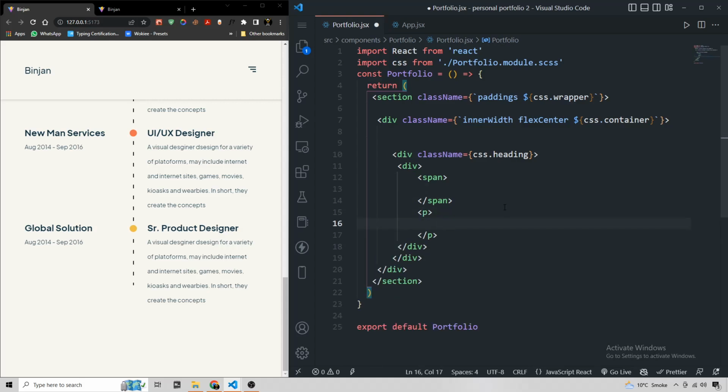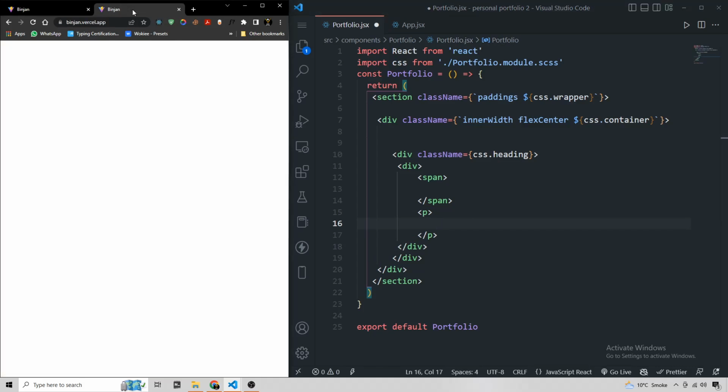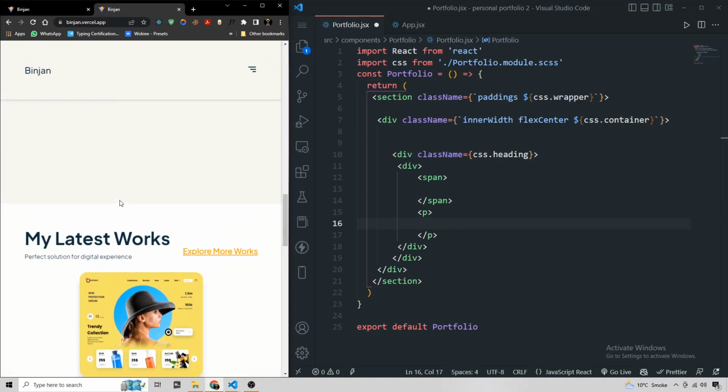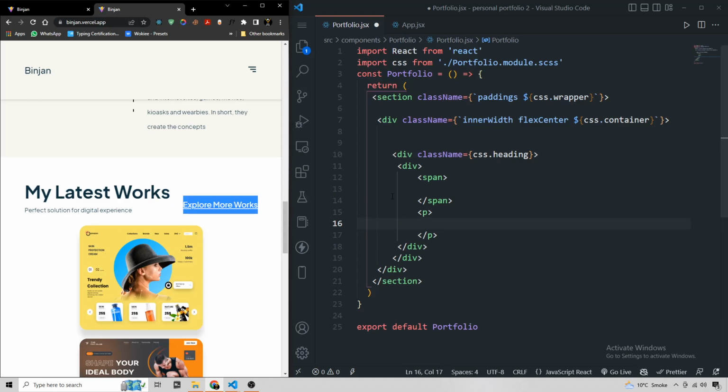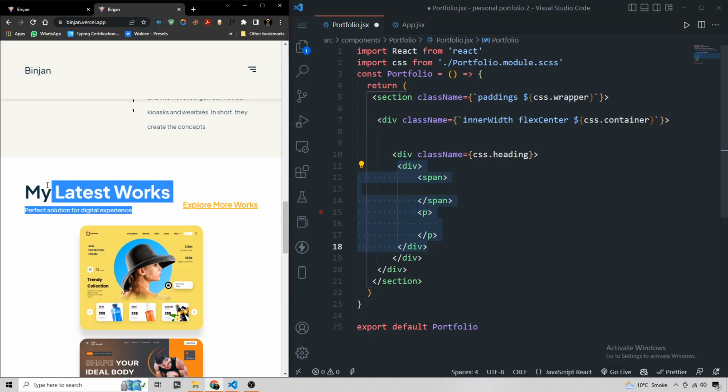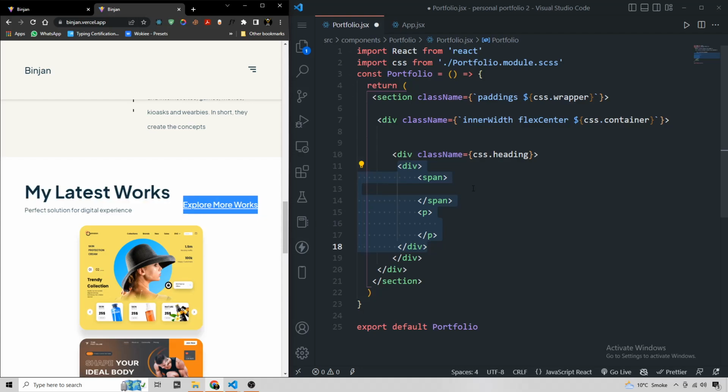Why am I making such a structure? Because if I go to the deployed version, here you can see I have my latest works and perfect solution, the two parts of the heading. So for making the two parts along with this explore more heading, I am making such a structure. The first div is going to contain these two aligned parts, and then the second div will contain this heading of explore more. So make them one by one.